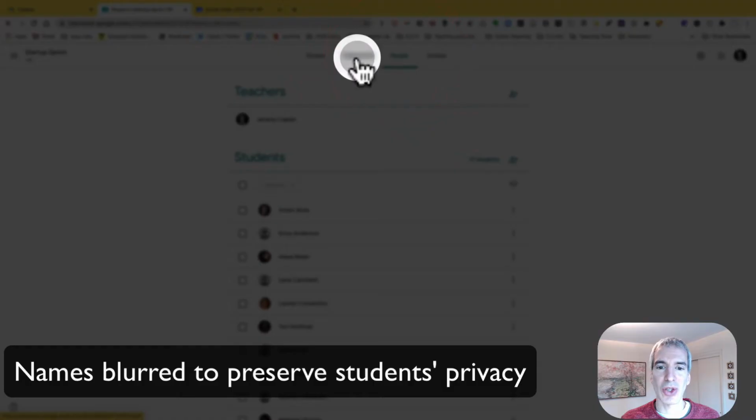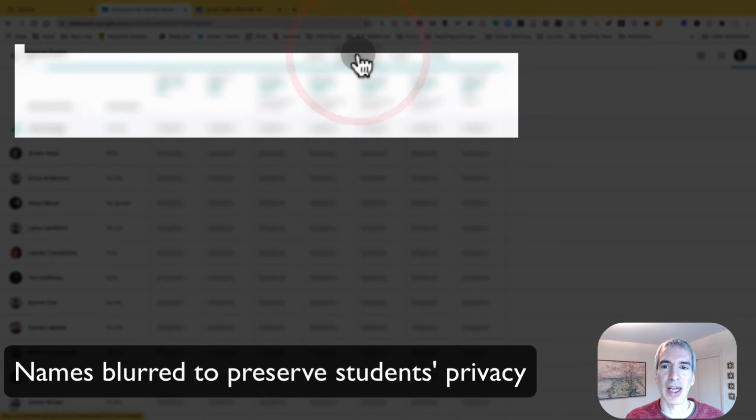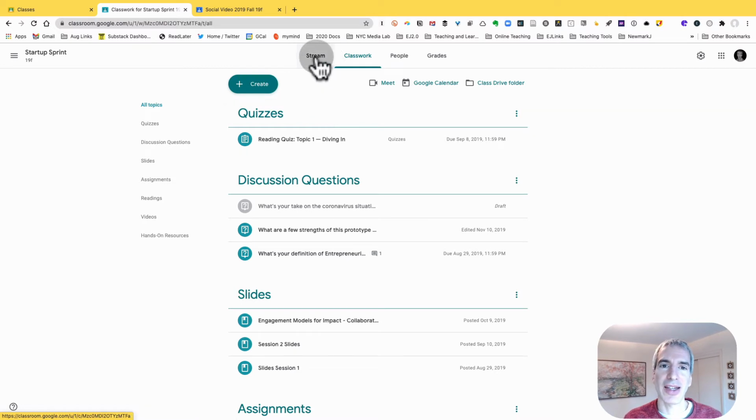The People tab shows you who's in the class and you can reach out to them individually. The Grades tab shows you the grades and allows you to put in grades, grade the assignments that you get if you want to use Google Classroom for that. You obviously don't have to use it for all of those purposes, but it's quite easy. It's pretty straightforward, and I find it useful to use for organizing class materials and for grades.